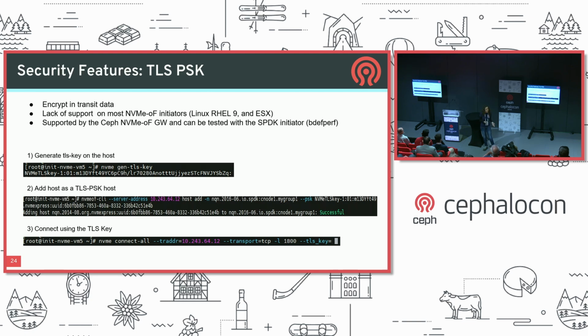Another thing, we already have encryption in transit. NVMe-oF has one mode of TLS called PSK, pre-shared keys. It means you actually need to provide the keys beforehand. It's harder to manage, but it's in. We provide a CLI to configure it and to use it.